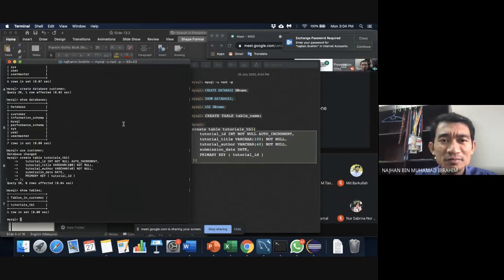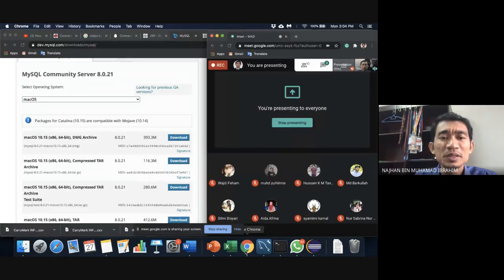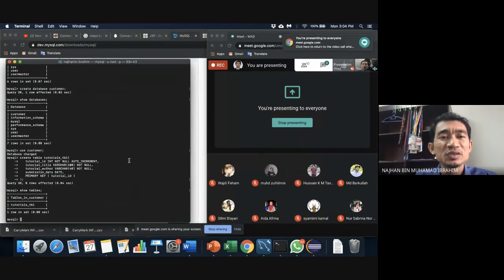Any question on installing MySQL? You can go to Google, download the community server, and follow the step by step installation. After you have installed, you can come to this command prompt, create your database, create your table. How many tables do you have inside your database for your system? All right. Any question?